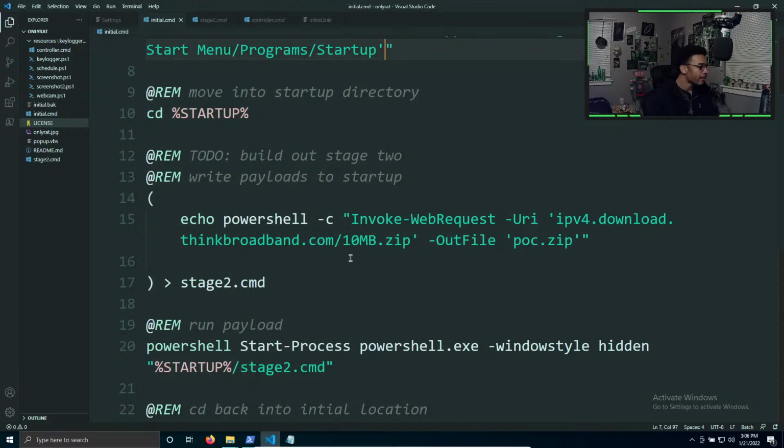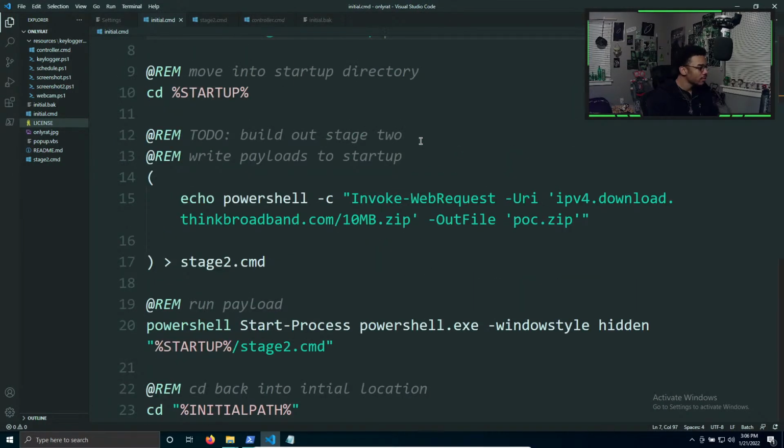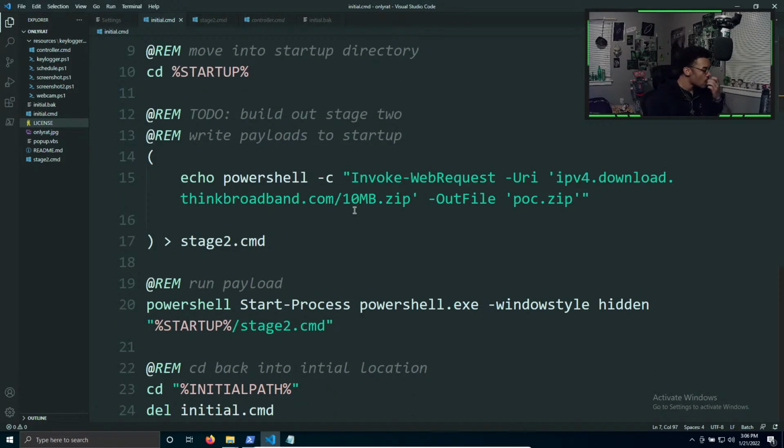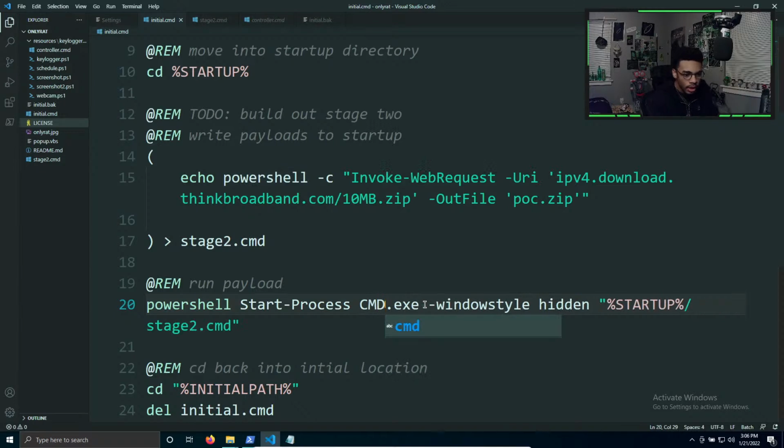Cool. So we can close this for now. Let's figure out how we can change directories, or at least run start process PowerShell.exe, window style hidden, and it's going to run this startup or the stage2.cmd. Unless we do a CMD. If you want to test it in a bit, let me know.